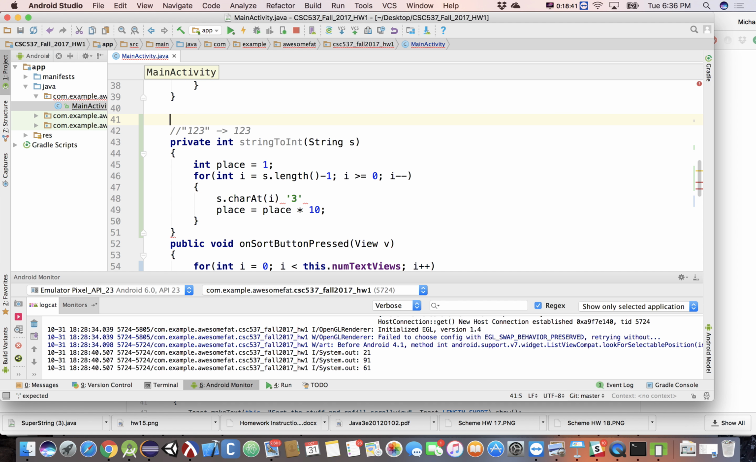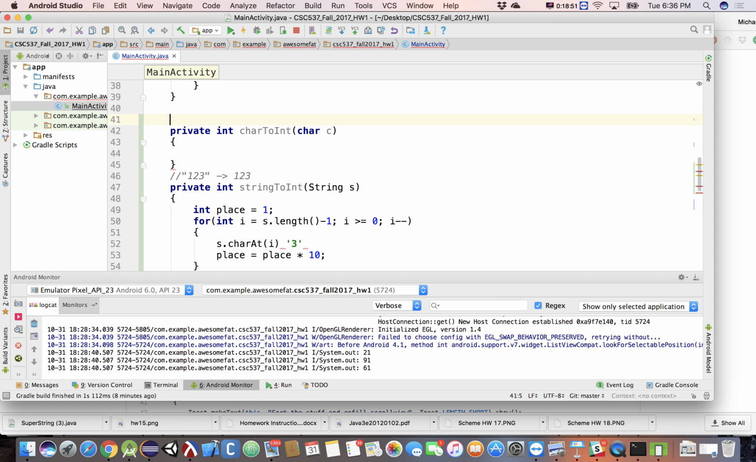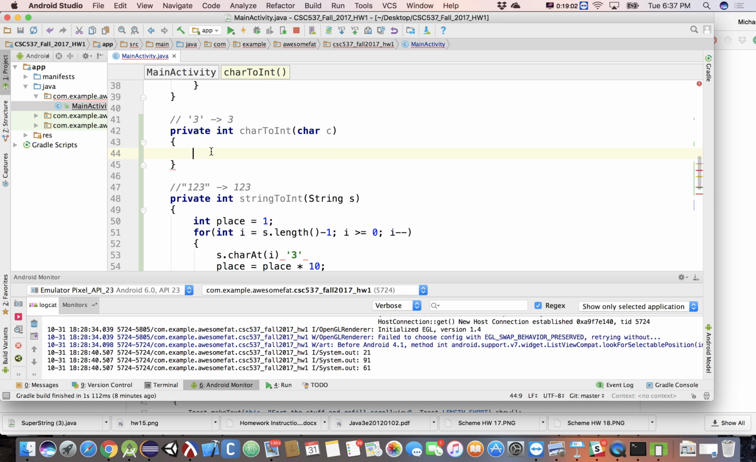So another little function here. Private int char to int. This guy takes a char_c as a parameter. And for example, if it took in the char_3, it should produce the number 3. That's what this function should do. We're writing this ourselves, using our own brains, using just the primitive type stuff in Java. We're not doing anything special. We need this tool, so we're going to write it. We're going to build it.